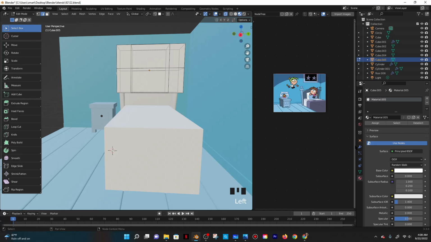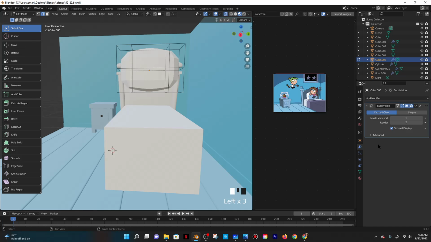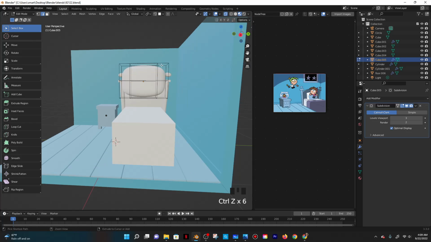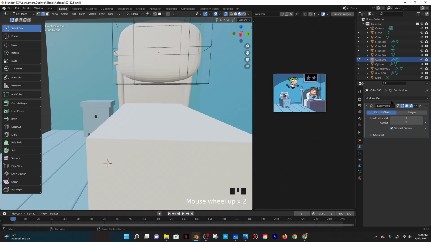It doesn't even matter. Let me go to modifiers, add a subdivision surface, and then just do Control R and kind of do something like that. Control R, kind of do something like this. Actually, let me do like 3 or something. And then actually let me get rid of these and then do 3. Beautiful. Okay, that's my pillow.